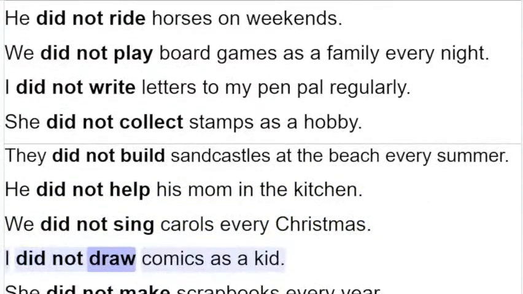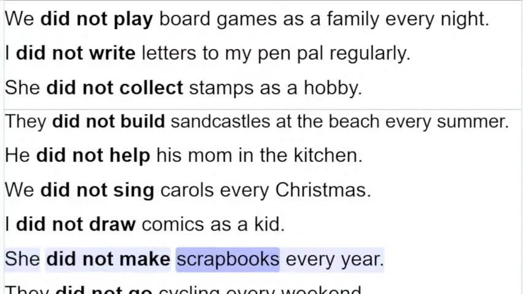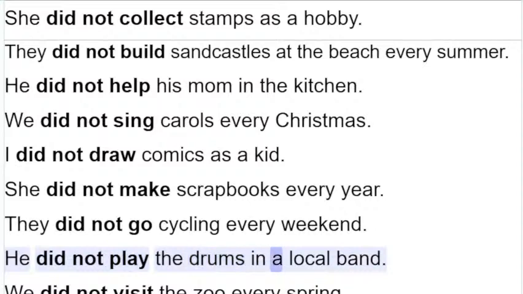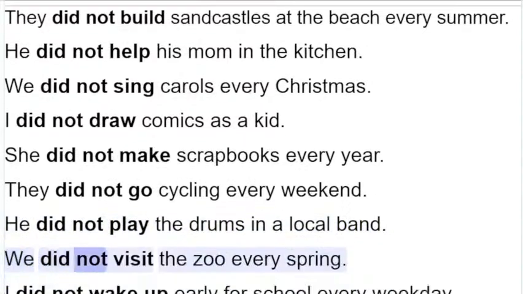I did not draw comics as a kid. She did not make scrapbooks every year. They did not go cycling every weekend. He did not play the drums in a local band. We did not visit the zoo every spring.